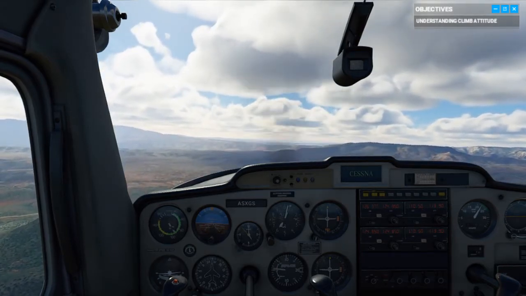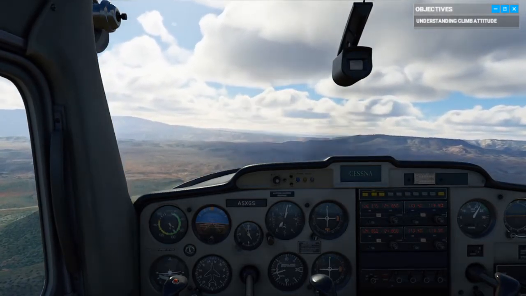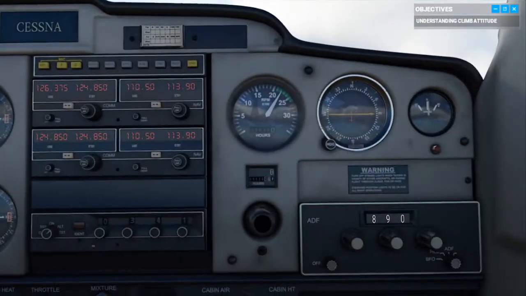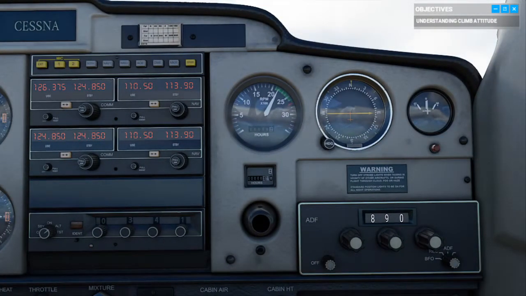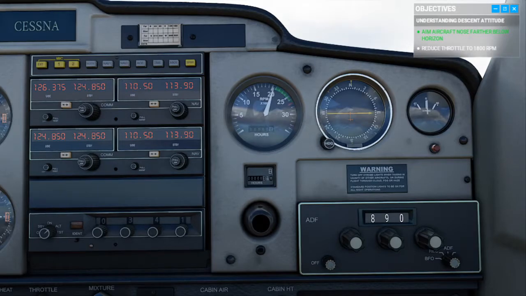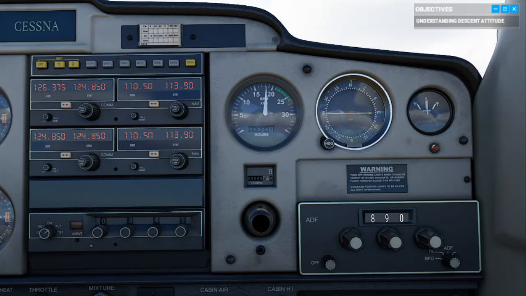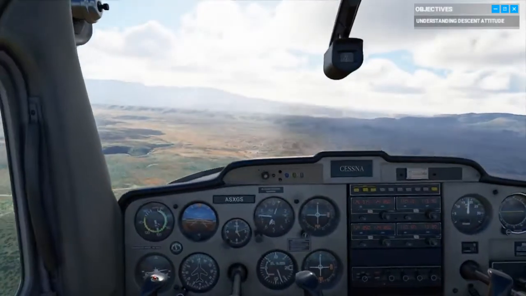Start by reducing your RPMs to 1800. Okay, let's do that again. Control 3. Then drop the plane's nose a bit further below the horizon. As expected, with a nose down attitude, our altitude drops, and our speed too. Control space.